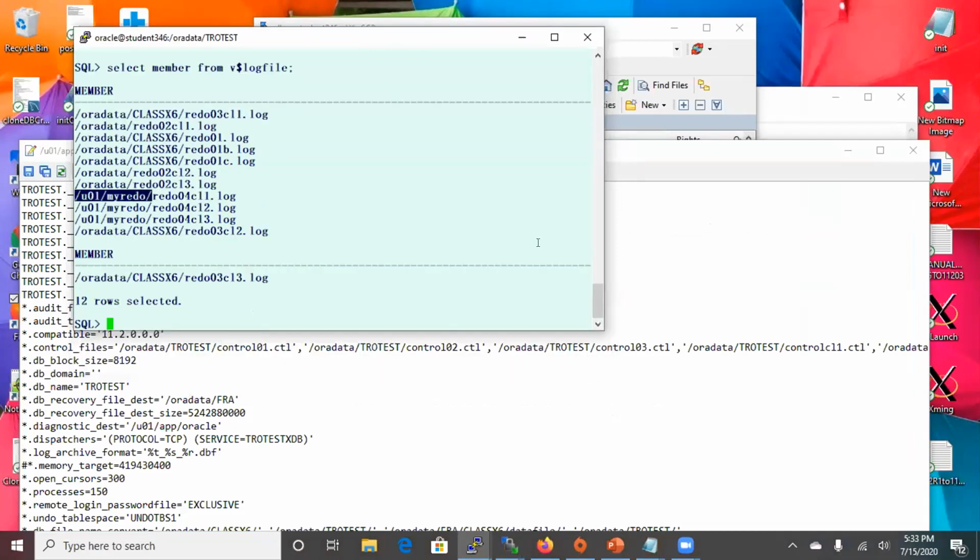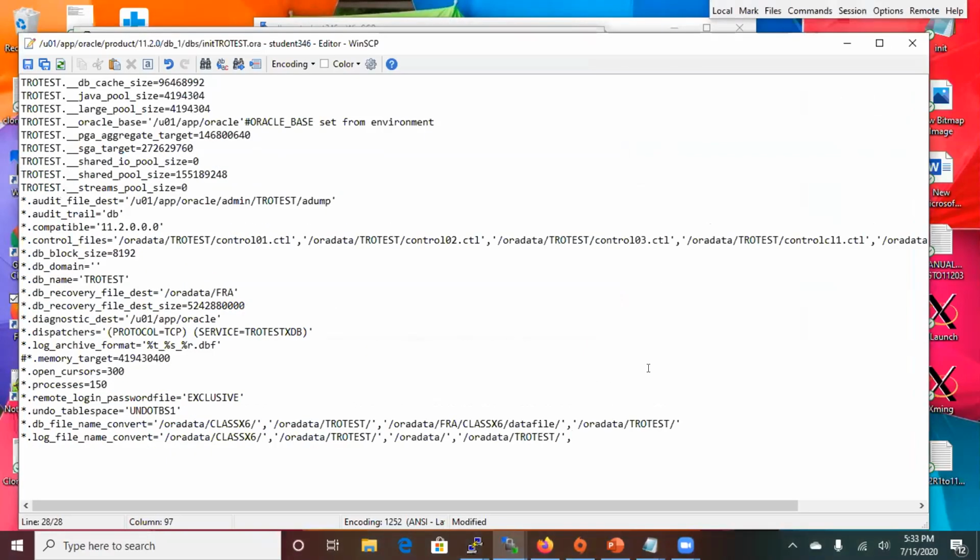Okay, /u01/my redo. And we're also going to remap this directory to /ora/data/show test. Okay, and this remap. Okay.